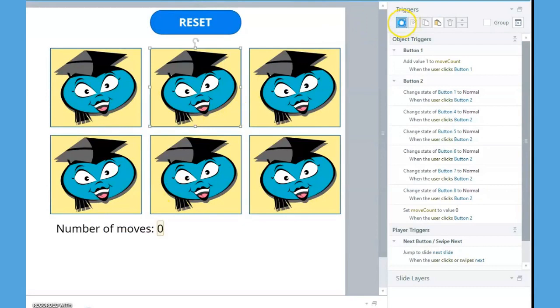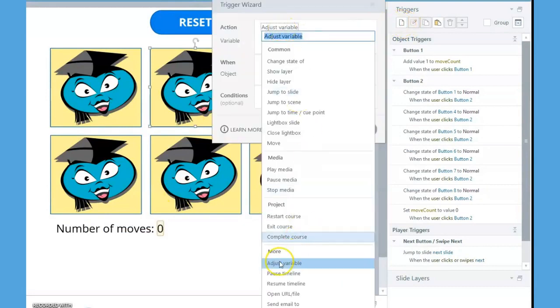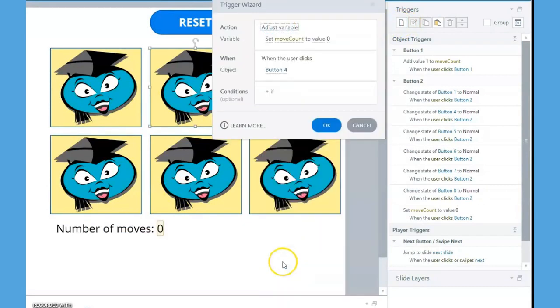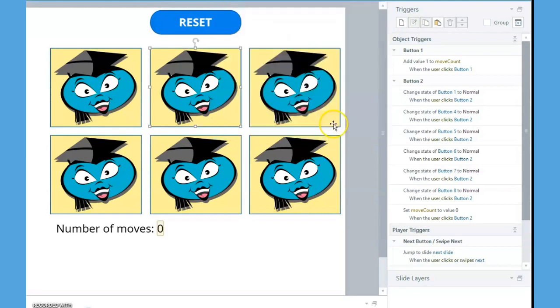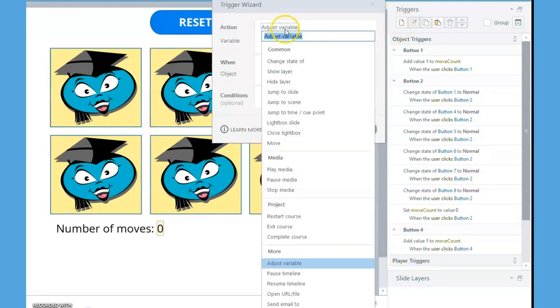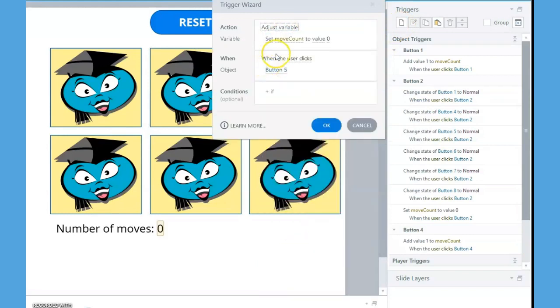Select a card, click on the Create a New Trigger button, scroll down to Adjust Variable, and then set an action to your variable. In this case, we're going to increase the value of the variable by 1 each time the end user clicks on that specific card.